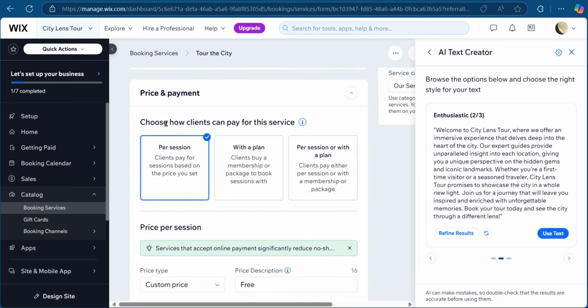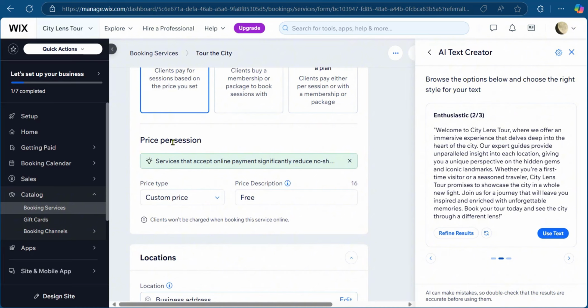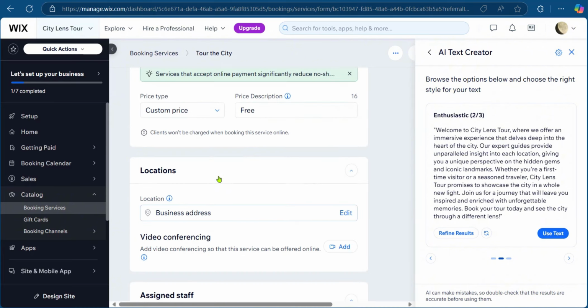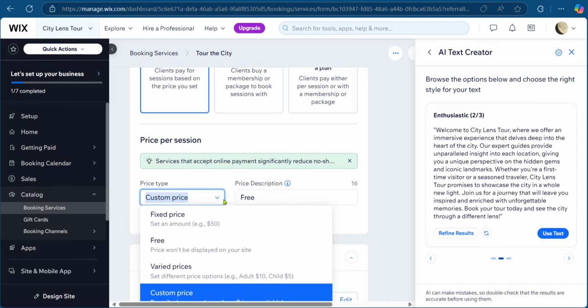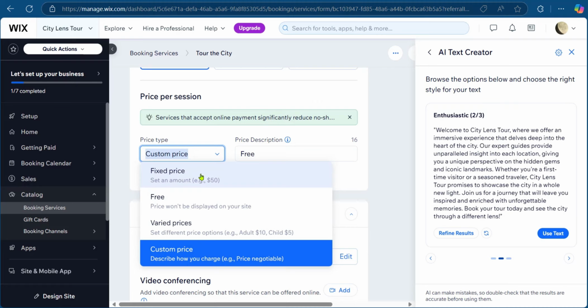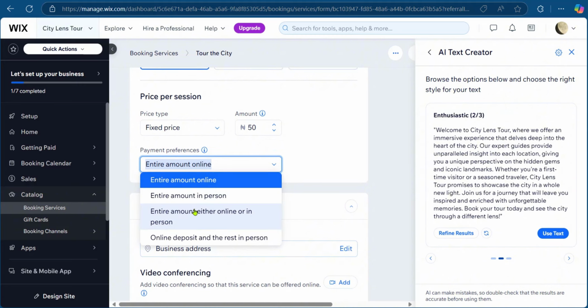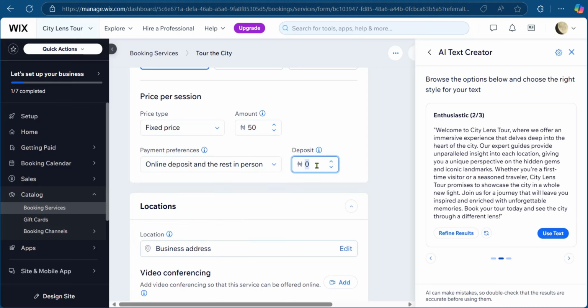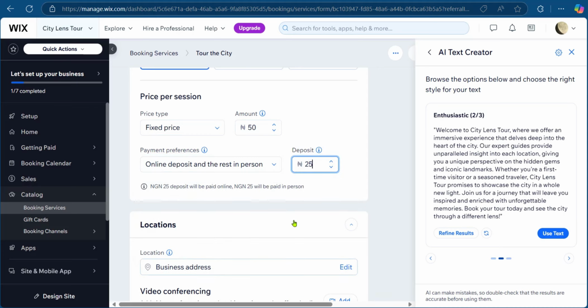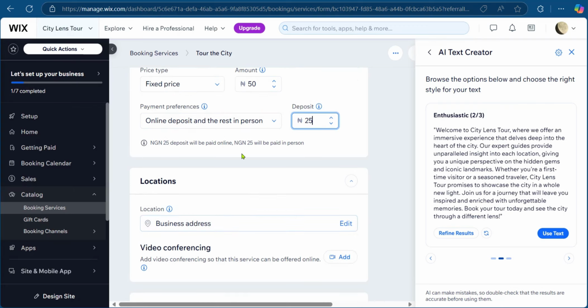So we're going to go ahead with per session, and here you can see per session price. So we're going to click on per session, and then we're going to have the price type. Clicking on the drop down, you have 4 different options: fixed price, free, varied prices, and custom price. We could go ahead with fixed price, put in the amount, and then under payment preferences, we can click on it. It's a drop down, and then we're going to choose online deposit and the rest in person. The deposit could be half of what we have as a fixed price amount. And then here it says 25 NGN deposit will be paid online and 25 will be paid in person. So this could be your preference and you can go ahead.